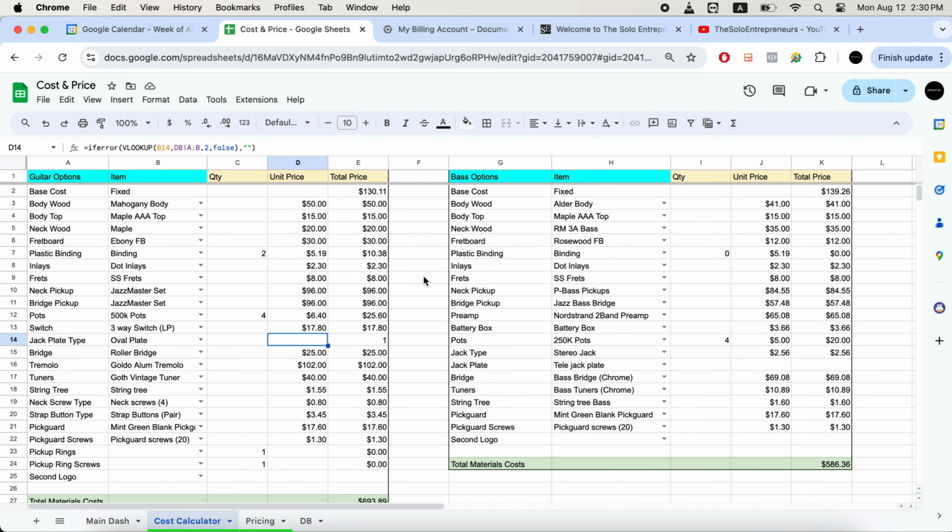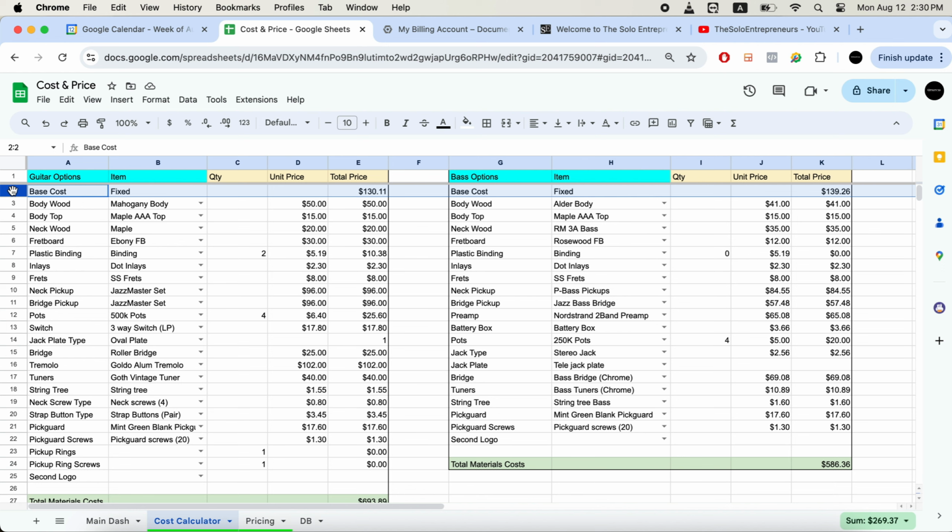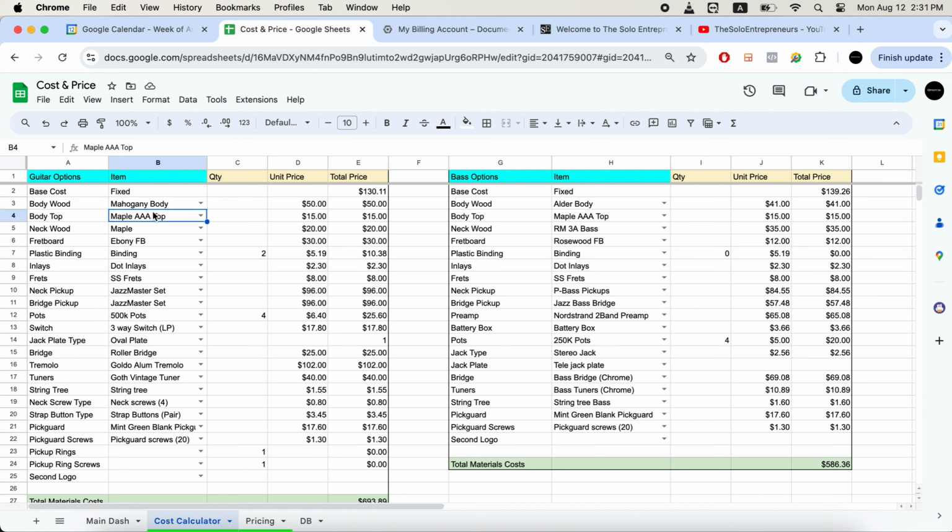The second sheet is basically a cost calculator, and that's very easy to know what it is by the name of it. The first line of this cost calculator, in this case we have a guitar section and a bass section. And again, the guitar making would be the base for this tool, but you can apply it to basically any kind of product that you can manufacture.